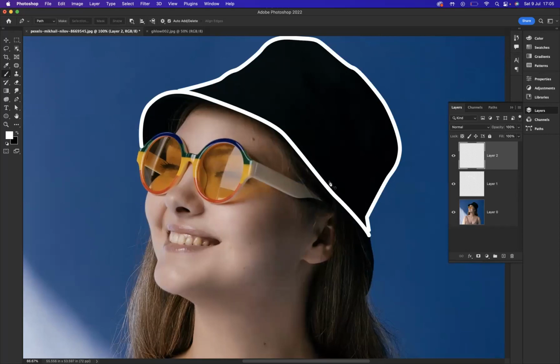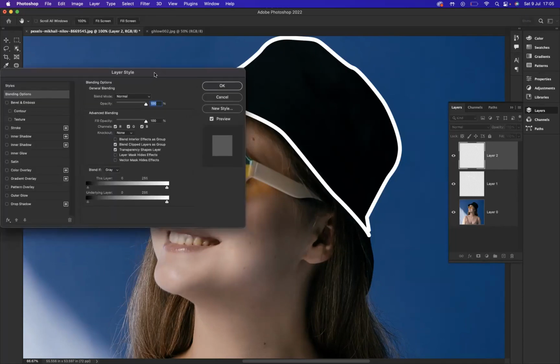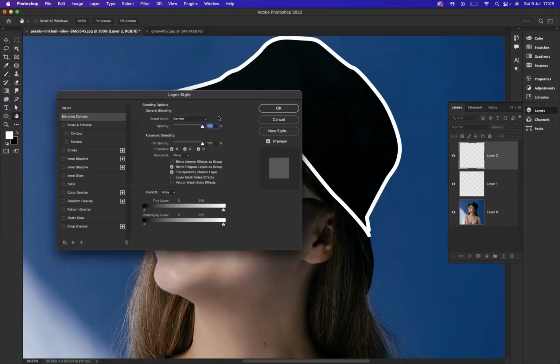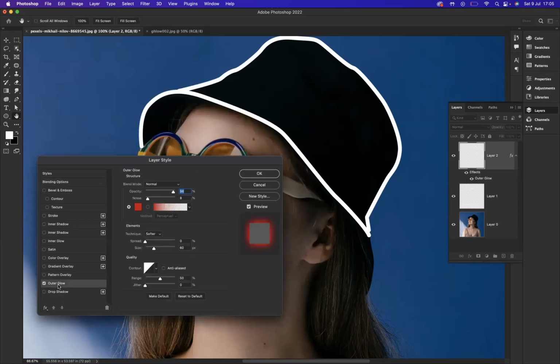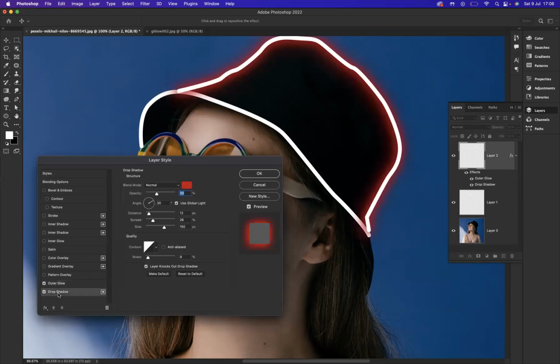Okay, so now what I would like to do is apply a layer style to this particular layer here. So I'm just going to either go to FX or double click the layer. And the two styles that I would like to be applying would be an outer glow. I'm going to keep with the color red. You can obviously change that depending on what you want to achieve. And also, I'm going to apply a drop shadow as well. I'm going to keep the color red.